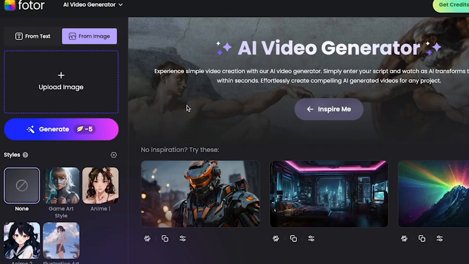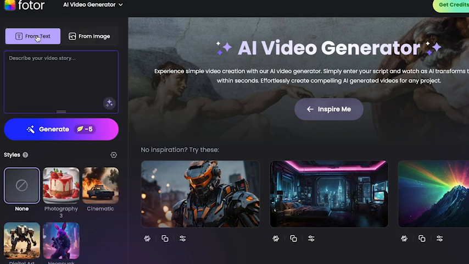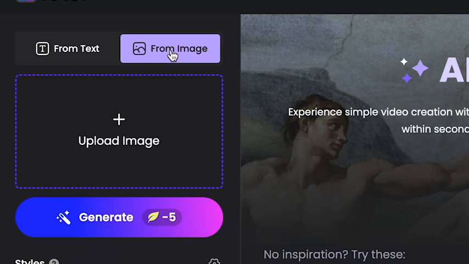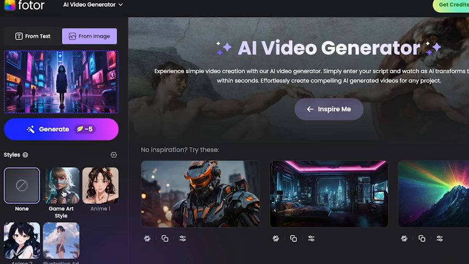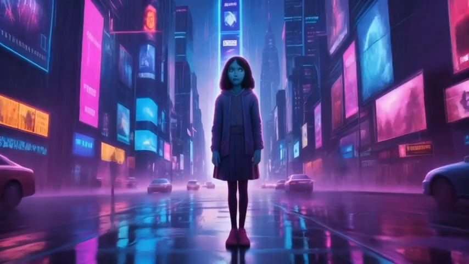Step 2. Add movement. We're going to use a photo animation app called Fotor to create a movement effect on the background, emphasizing the dreamlike feel. We simply go to Fotor.com and then click on the From Image tab. Then just click on the image upload area and select our image. There are different styles to choose from, like anime and game art, but we will keep our image the same and not select a style. Then click Generate.